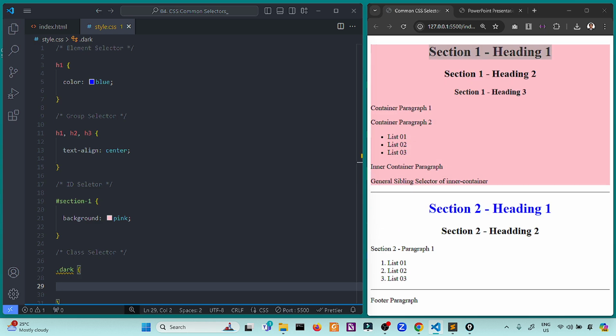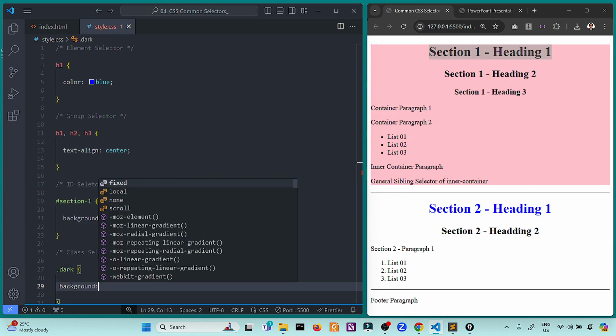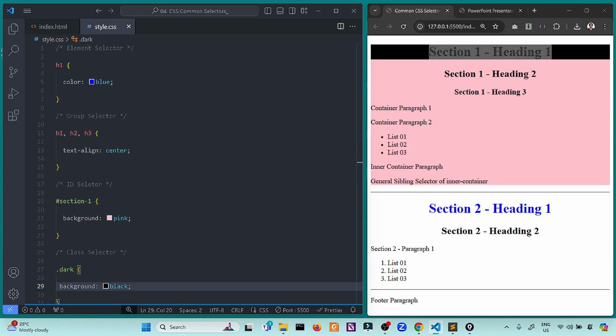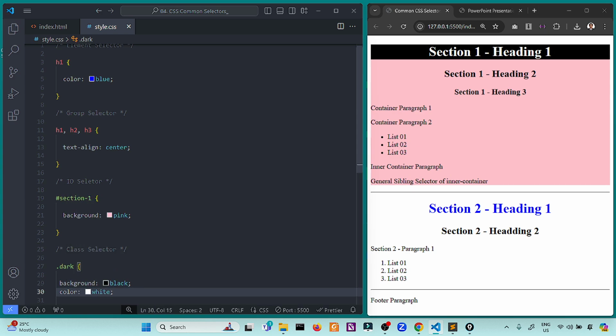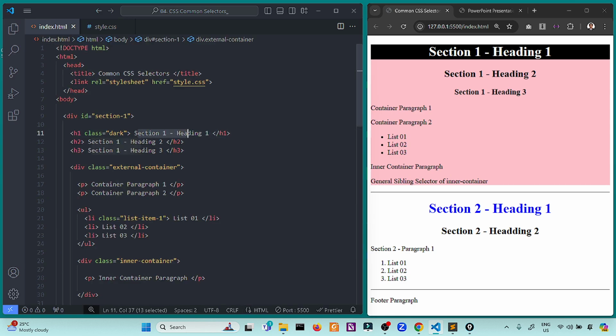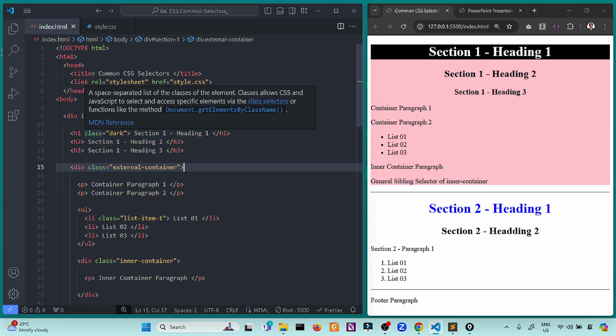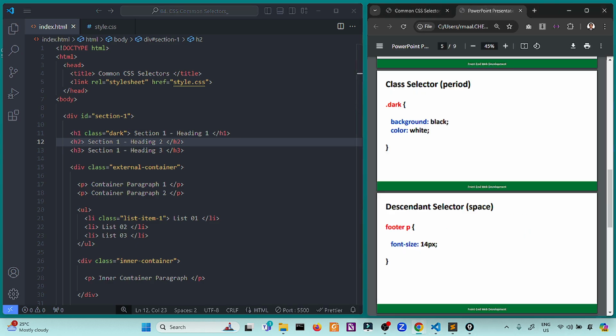So let me show you. We have a background of black, for example. That's our H1 with the dark. And we have also a color of white. So the only one that's being affected here is the section 1 heading with an h1 of class dark. So remember, if you're using classes, this means that period dark is equivalent to class dark.